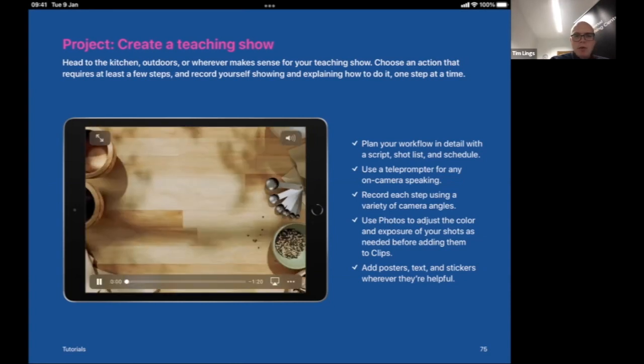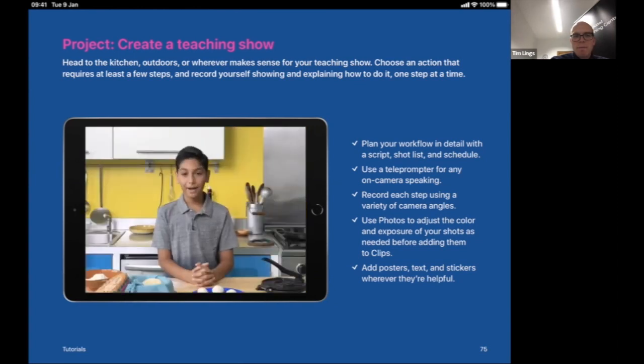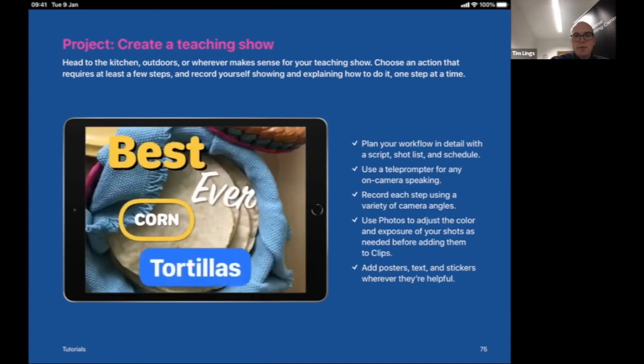Is this one? Here we go. Hi, my name is Mateo. I'm going to show you how my grandma makes the best ever corn tortillas. Corn tortillas, and then it stopped working.